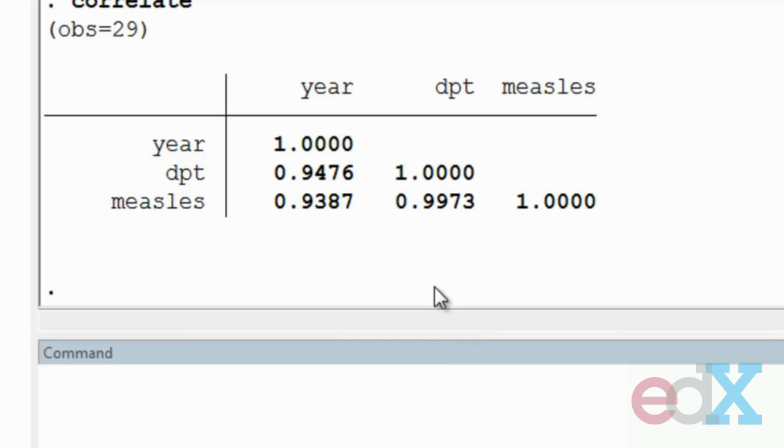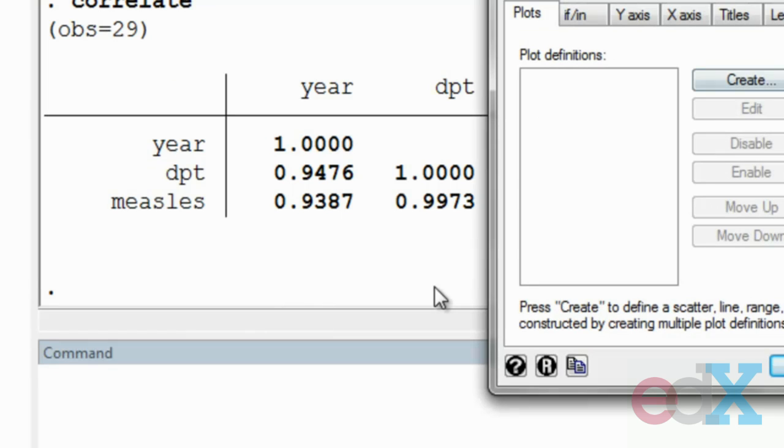The next thing we want to do is make a scatter plot including both measles and DPT immunization coverage on the plot and track those as a function of time. And we're going to try to use this scatter plot to explain these high Pearson correlation coefficients that we saw above. To make a scatter plot, we go Graphics, Two-Way Graph. On our scatter plot, we want to include basically two different plots. We want one plot for time versus measles vaccination and one for time versus DPT vaccination. So we're going to create two different plots here.